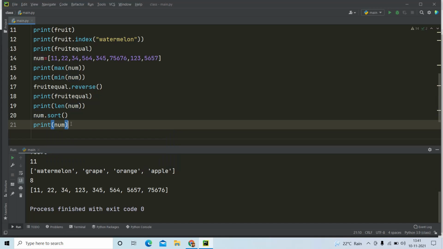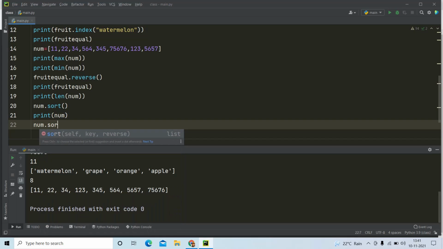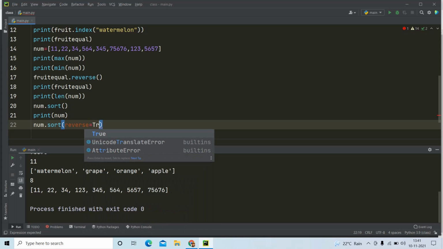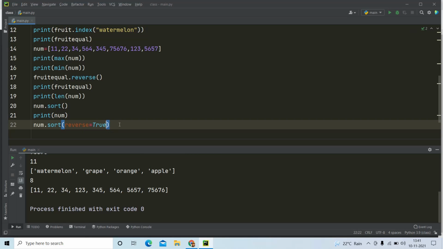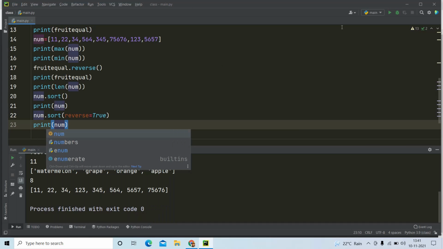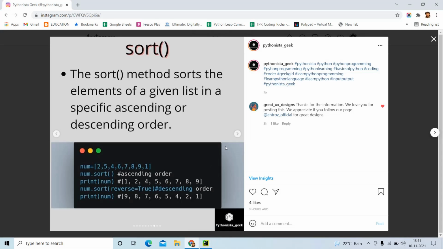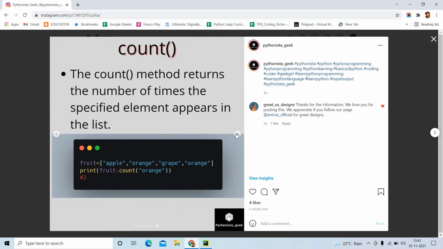If I want to sort the same in descending order, then I am going to write num dot sort of reverse is equal to true. So if I write reverse is equal to true, then it will sort in descending order. Now if I run and see this program, can you see it has sorted in descending order? Like this only, we can sort either in ascending or descending order in a list.